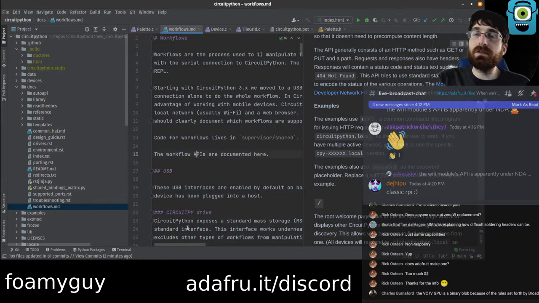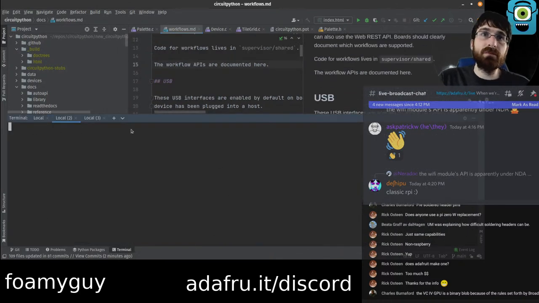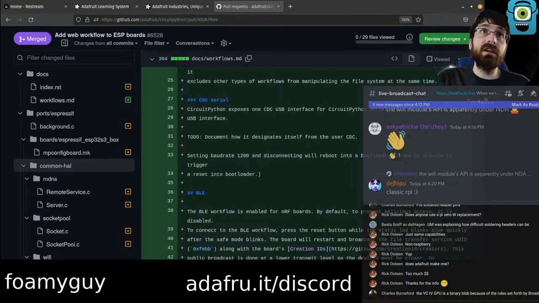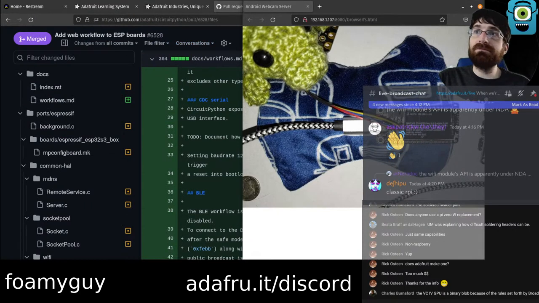Okay, so let's just get the latest version built and running on my device, which is a Feather TFT, ESP32-S2.